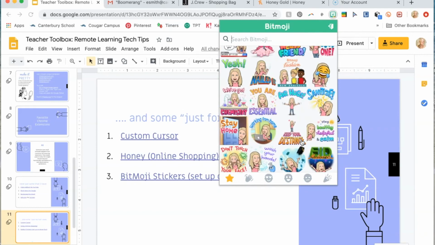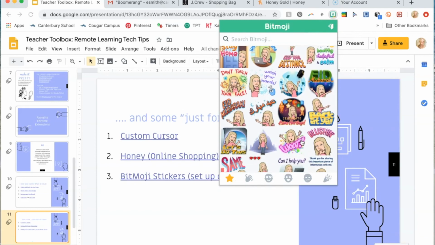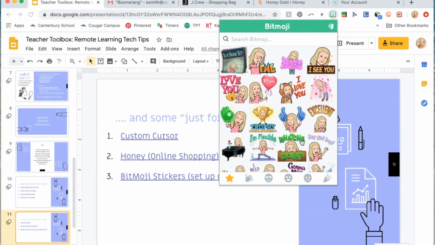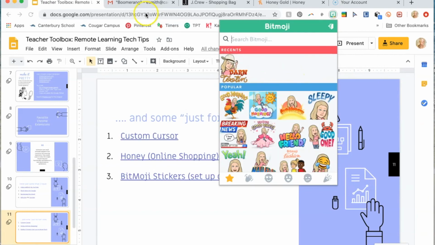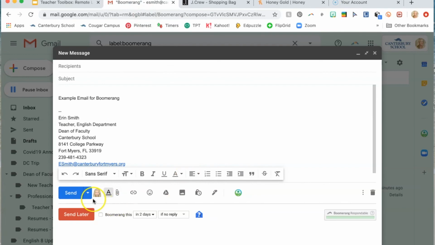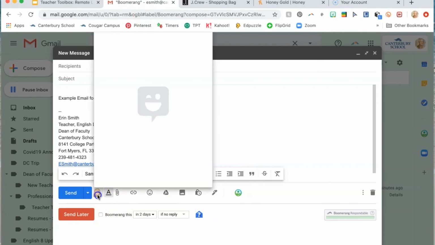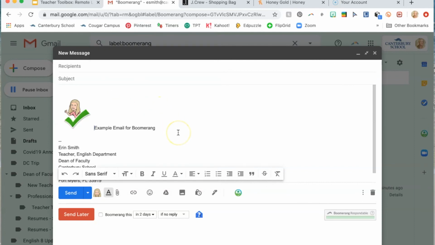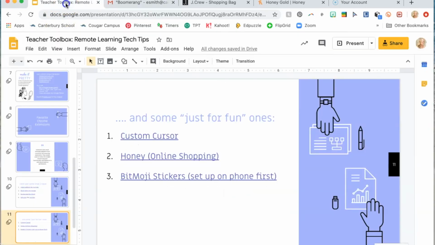If it's some kind of acronym and you don't know what it means, like LMAO or something like that, I would probably just not choose that one. Your students probably know what it means and it's probably not good. You can even put that in an email. You'll see now I have the little Bitmoji guy here, so I can choose a fun sticker. Let's say my student finally sent me the form that I needed. So I'm going to say check, and then I can send it. It just makes it a little bit more fun. I really enjoy them. Just use appropriately.